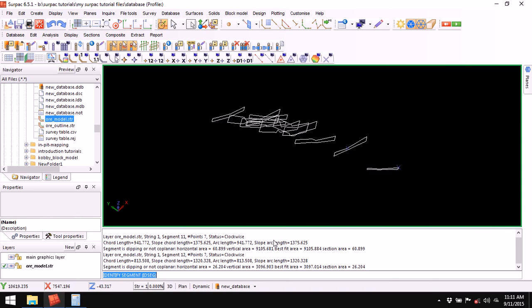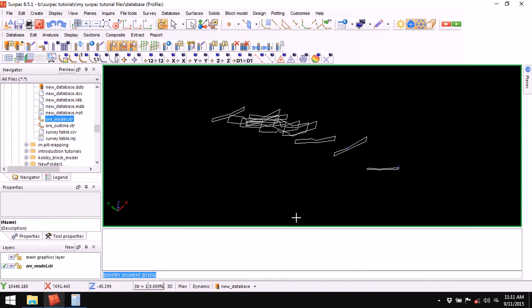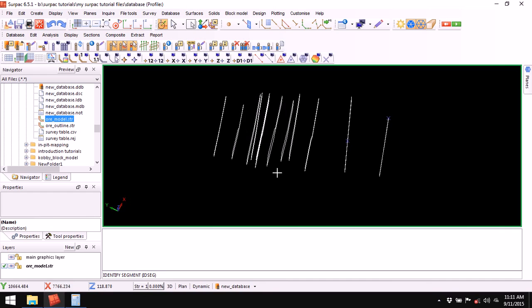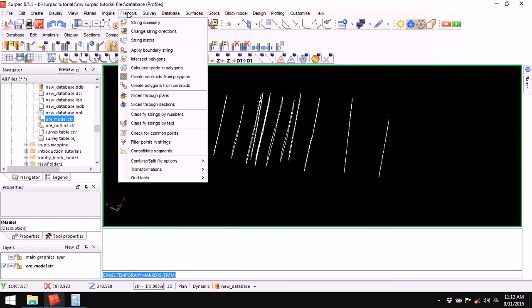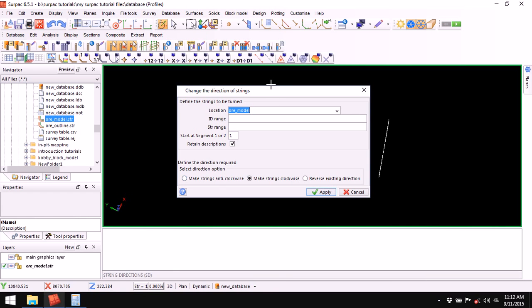So in my point of view, I guess we have all the segments and the entire string as being clockwise. If you doubt this, you can change the entire direction of the string to be clockwise. If you are not sure whether all your strings are taking the clockwise direction, you can use a certain function to cater for this by going to File Tools and selecting Change String Directions. Click on it, and here you are presented with the window.